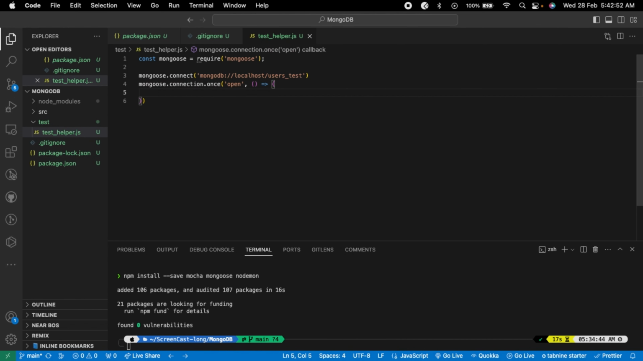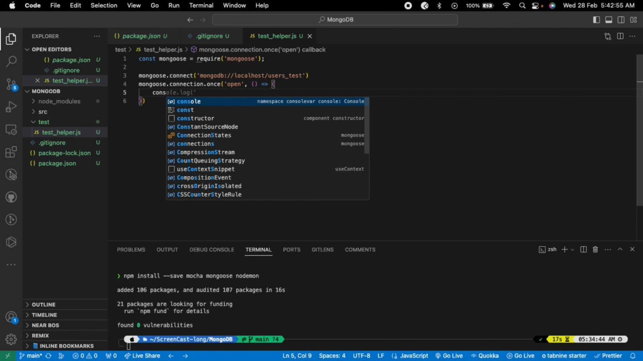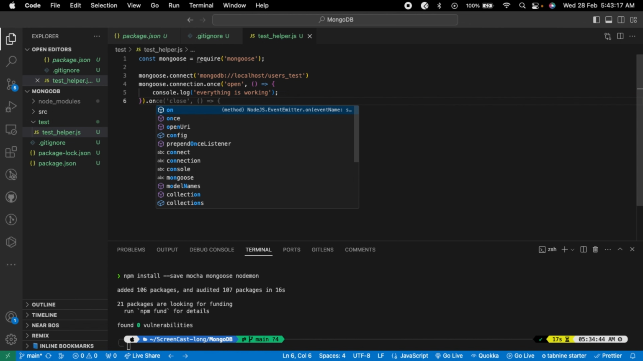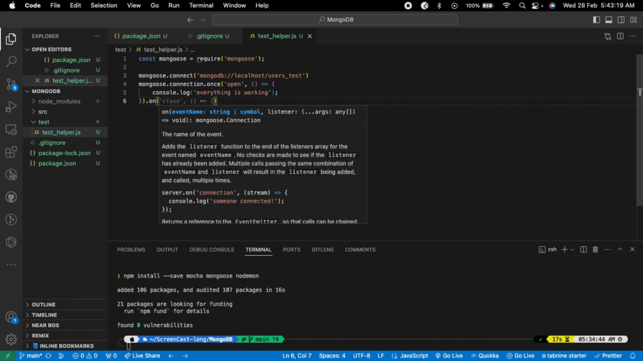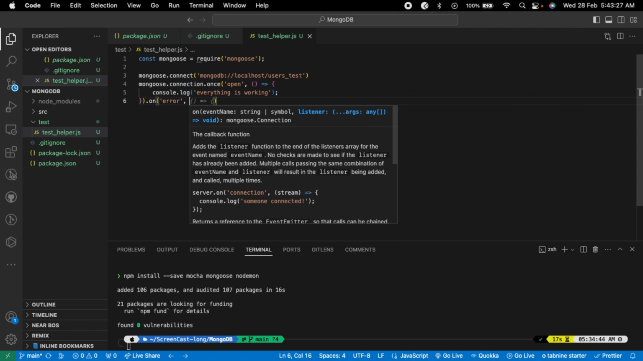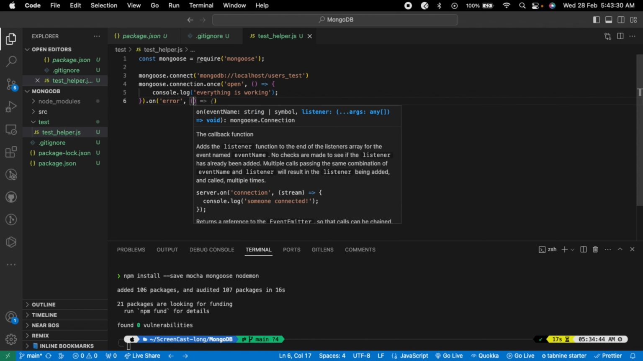So inside this I'm just going to write console.log. This is just going to run if our connection was successful. So I'm going to say 'Connection is working', right? So I'm also going to do .on, and really similar syntax to the .once. So this is going to be 'error', comma, I'm going to use another fat arrow function.